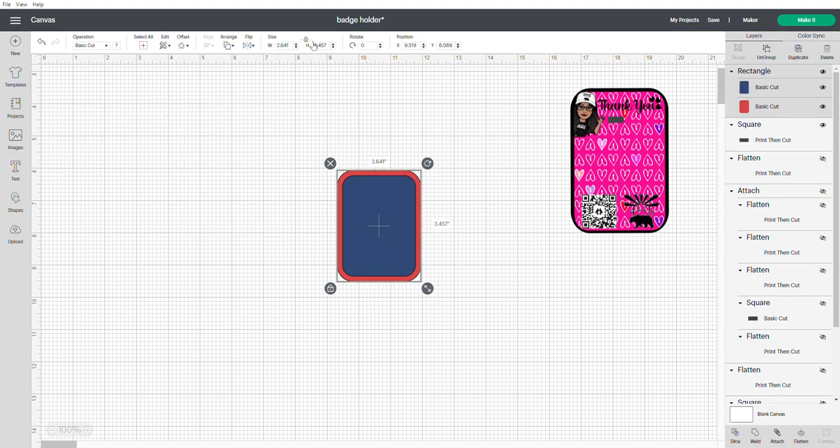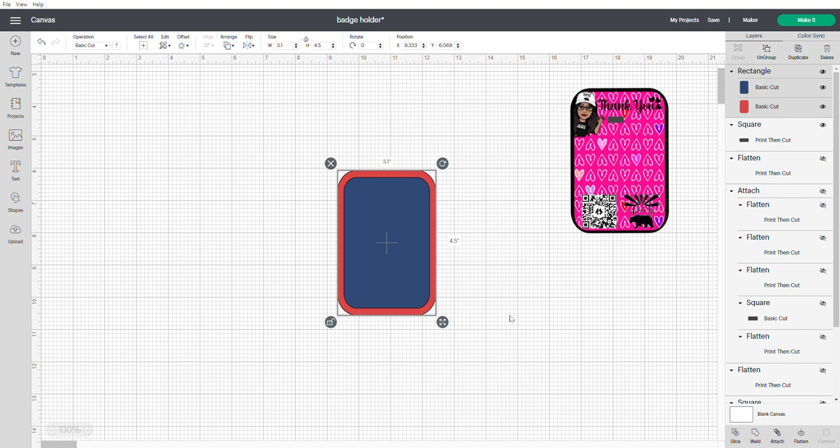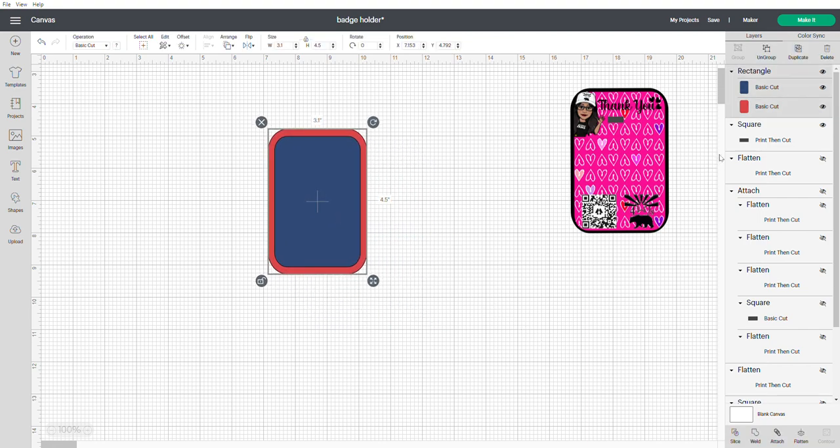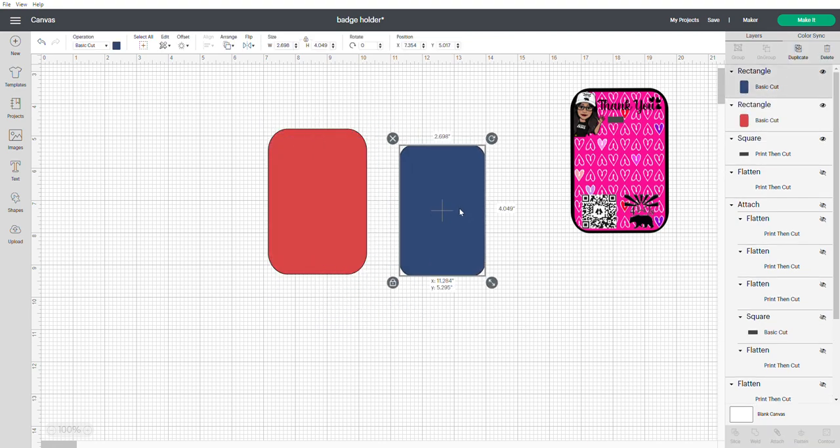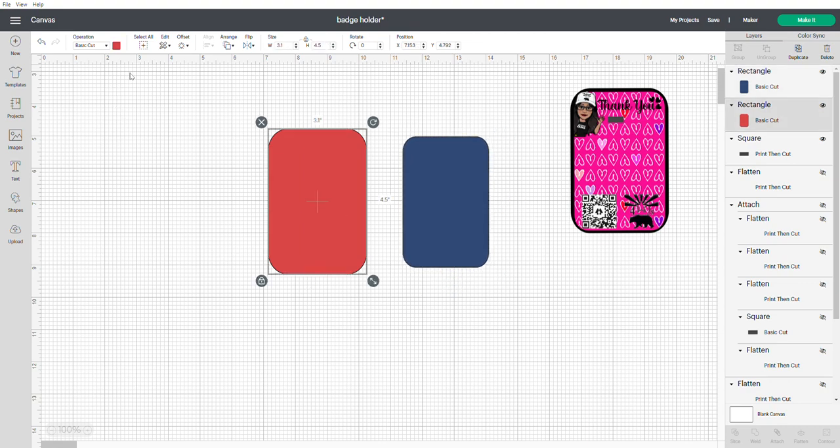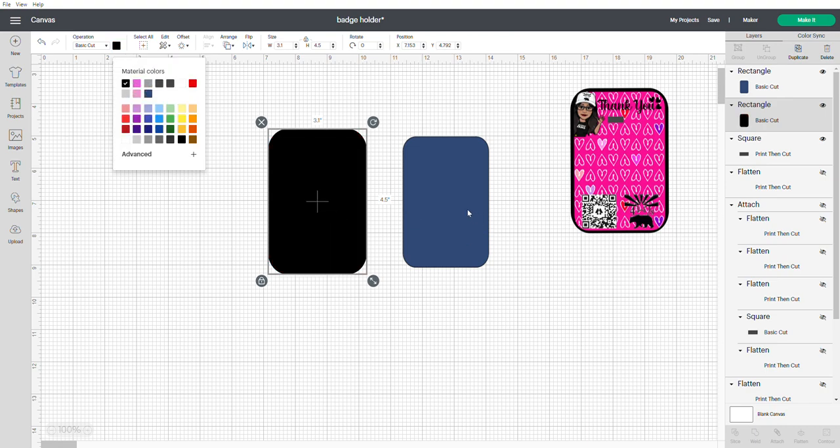Okay, you're gonna go ahead and unlock this little lock up here, and you're gonna make it 3.1 by 4.5. Sorry about that, 4.5. Now you're gonna ungroup so you could get those two layers separated. This one's gonna be the outer border, so you make it whatever color you like. I'm gonna do it black.